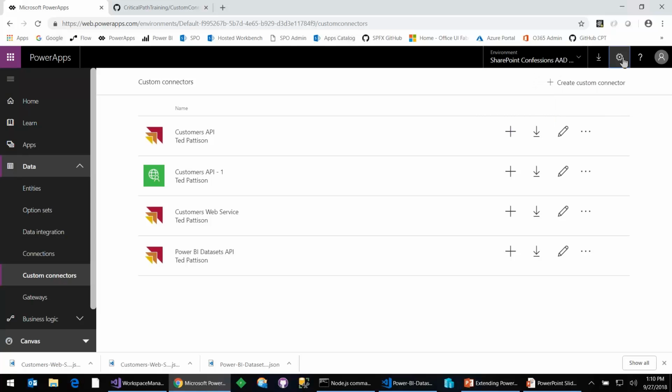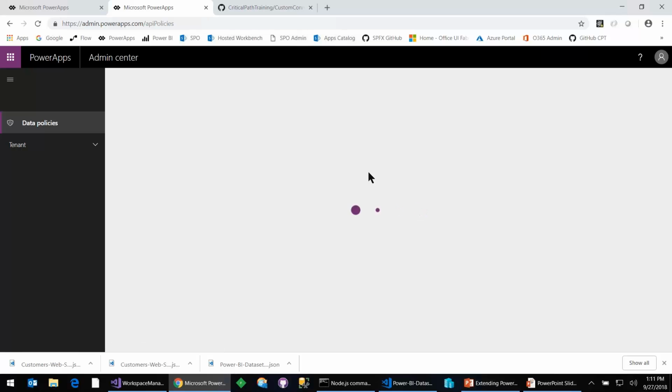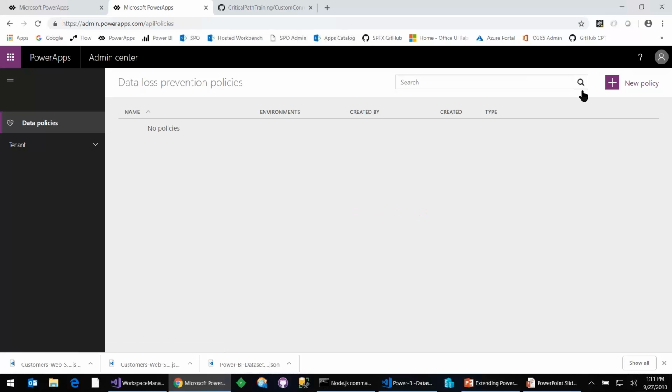Let's do one quick thing here. Let's say that I go inside of the PowerApps homepage here. I'm going to go to the PowerApps Admin Center. When I go to the PowerApps Admin Center, what I should be able to do is see the different PowerApps environments.